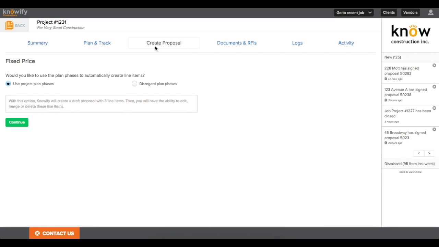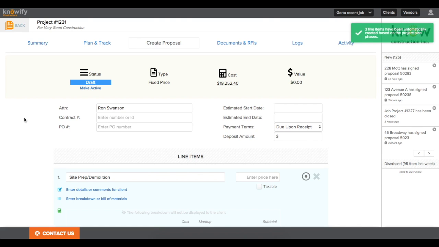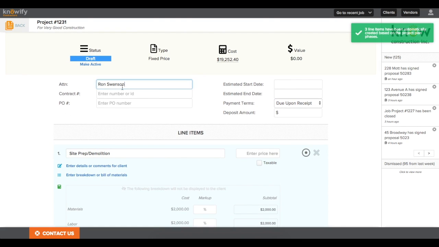And my next step is going to be creating a proposal that we send to the client. So I'll click this Create Proposal button at the top of the screen, and you see it gives me the option to use project plan phases. Technically, you don't have to do that. You can create your contract totally independently of your project plan. But when I use my project plan phases, it builds a line item of the contract for every phase of the job from earlier. And you see it starts filling in a lot of this information automatically.